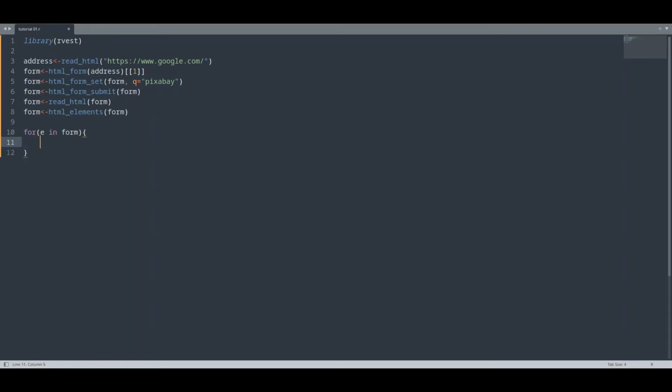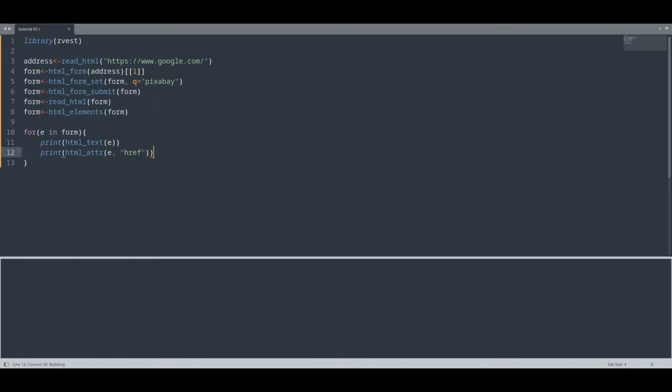And what I want to do is to print the HTML text from every child. And another thing, the HTML attribute from this child, and the attribute is going to be href, or the actual link. I'm going to run this code now.